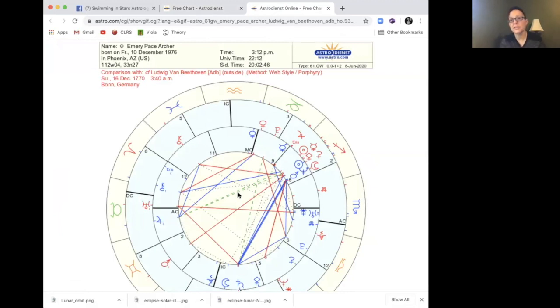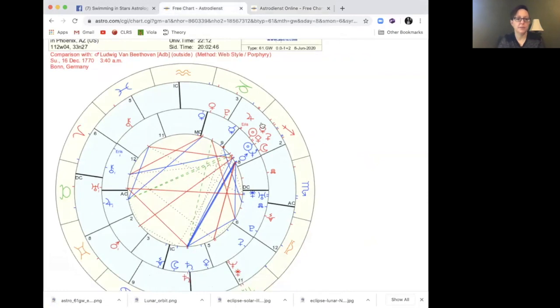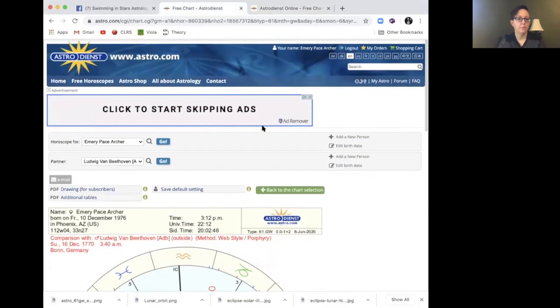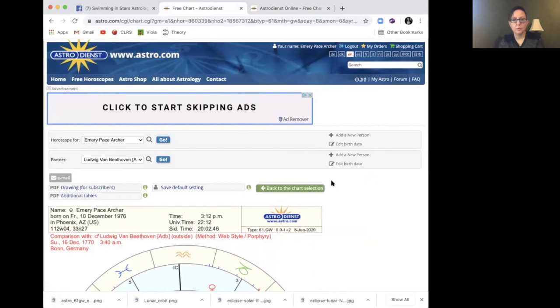And this is where you want to save your picture. So on a computer, you're going to control click or right click and then save the image. And you can do that as a PNG, or if you're on your phone, you can just hard click or however you save on your phone. And that picture is usually easier to read and easier to print than the one over here from the first page with all the other stuff on it. Cool. Okay, so that is how you create a synastry chart.